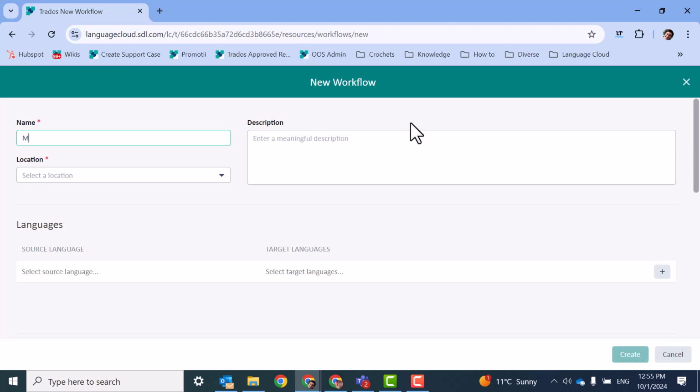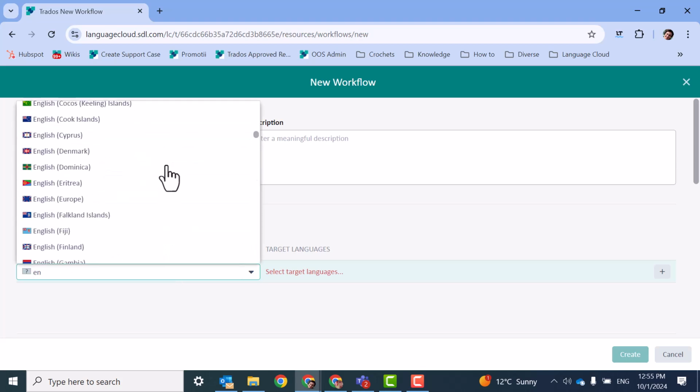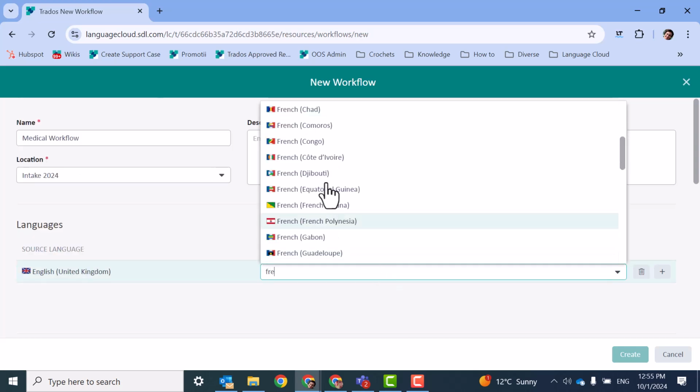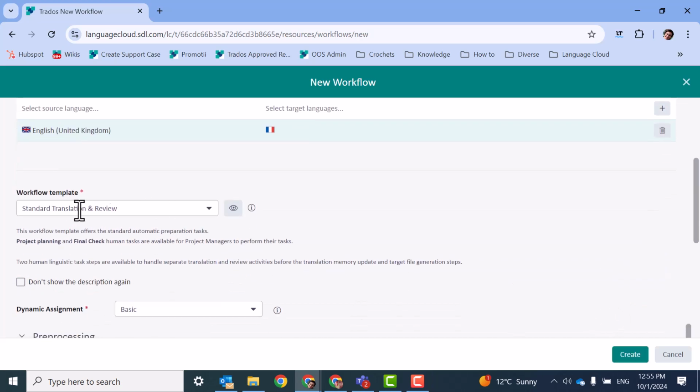We give the name medical workflow. The location is the same as our resources, and also the language pair needs to match. So we choose English, United Kingdom, and French, France. Okay. Then for the workflow template, we leave as standard translation and review.